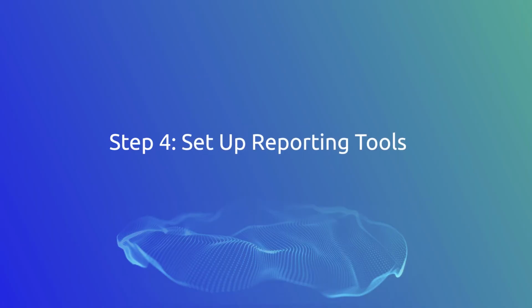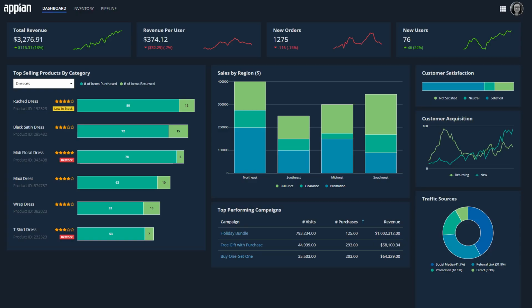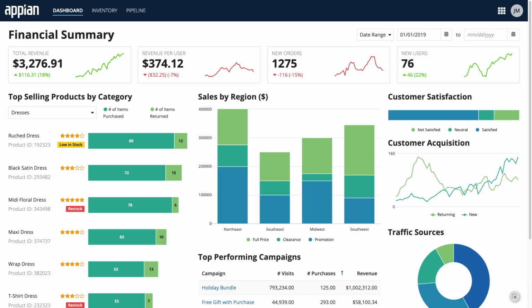Next up is step 4, set up reporting tools for users. In Appian, you can build reporting dashboards that include a variety of data visualizations like KPIs, charts, and grids. These UIs are a great option when there are known metrics that entire user groups should reference. It's common to add a dashboard as a page in a site.